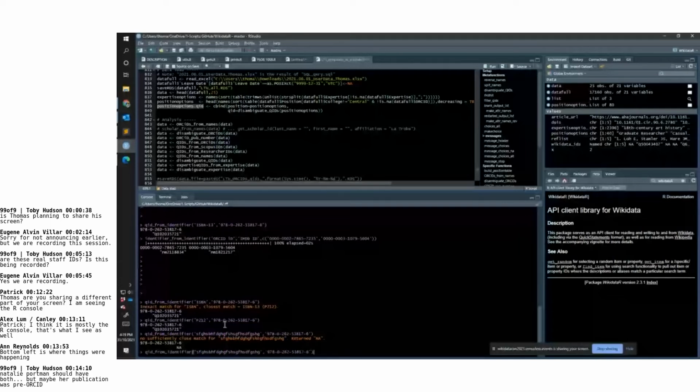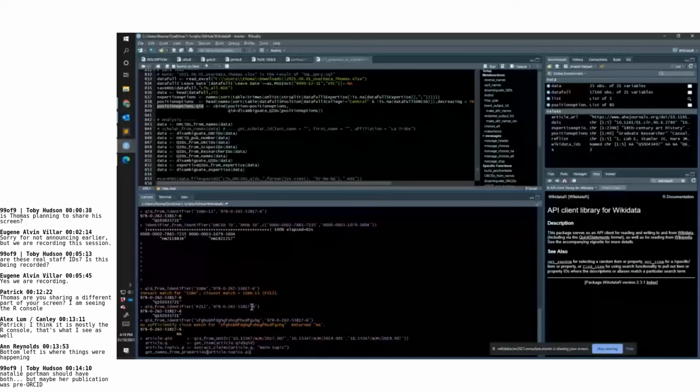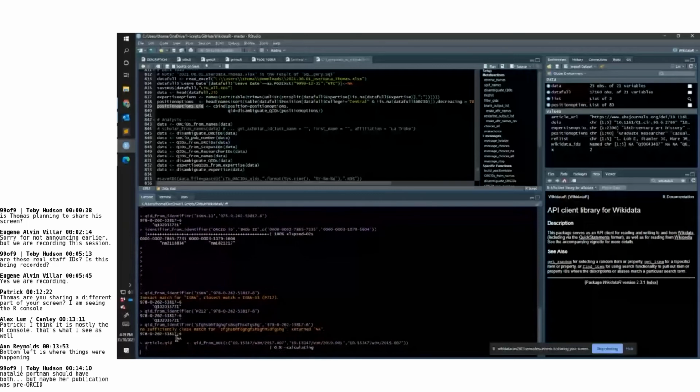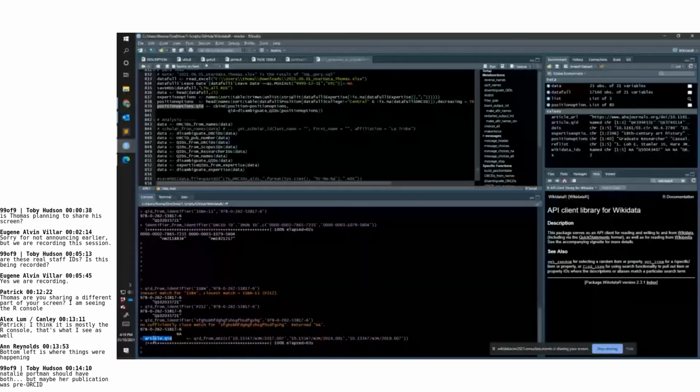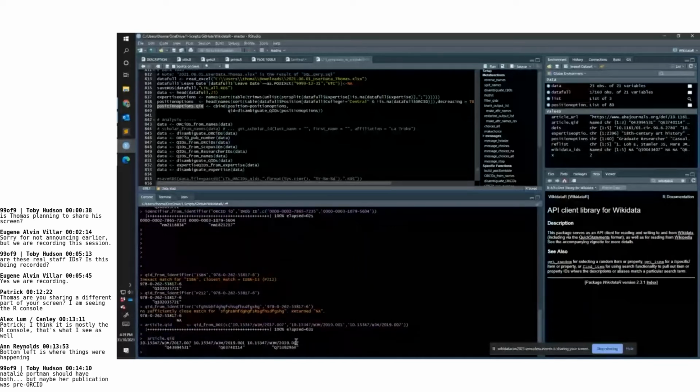But yes, so let's try this bit of code that I've stated here. So I'll do it line by line first. So this is just finding the QIDs for these 3 different articles. So I'll just copy that in here and we'll have a look. Yep, so a DOI, a DOI, a DOI, and it's found 3 QIDs for those. Excellent. So let's look at the next line of that.